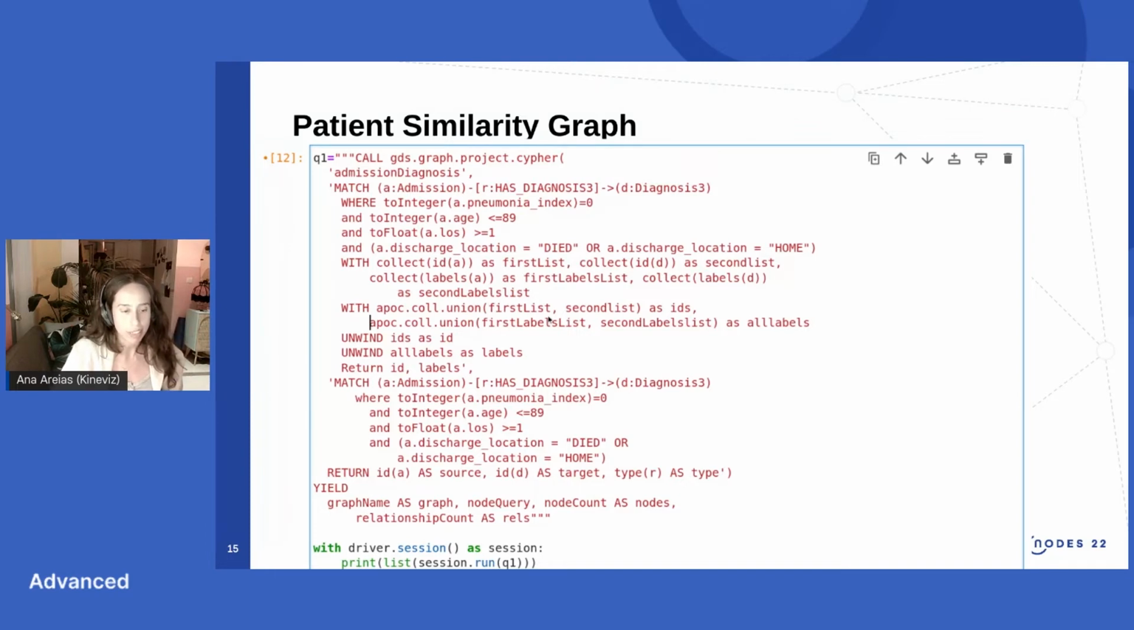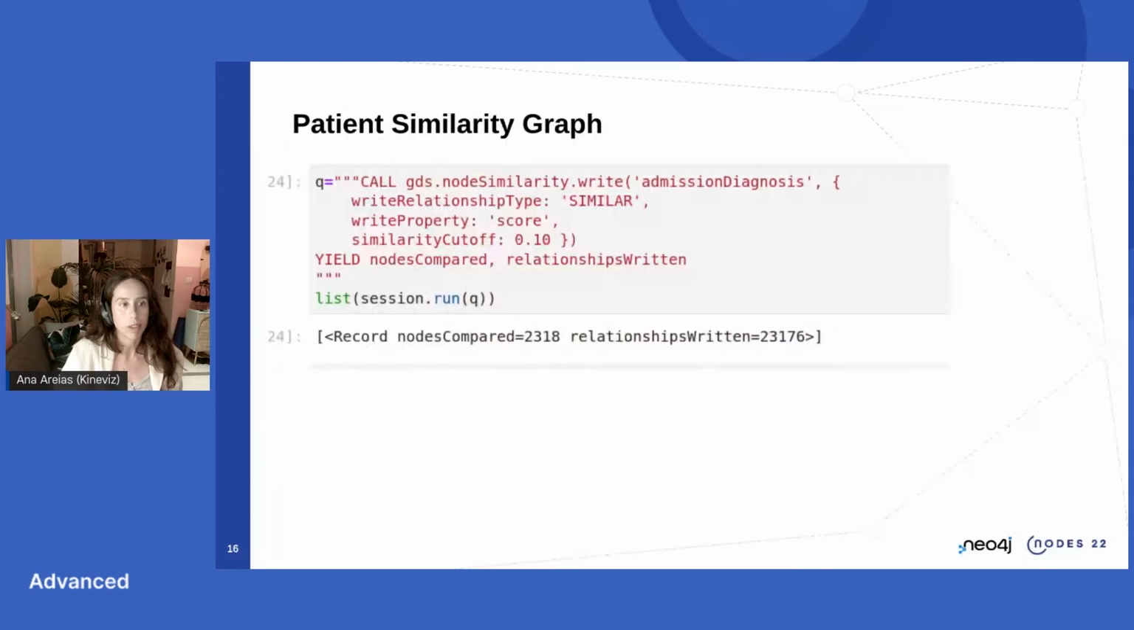Trying to change slides, but it's not. There we go. No, that went too far.